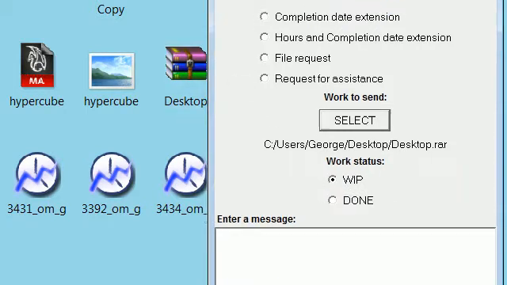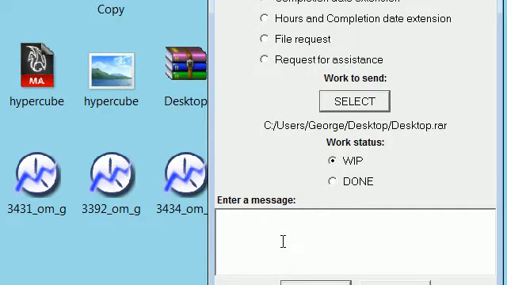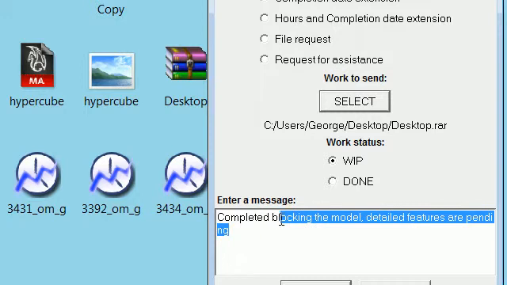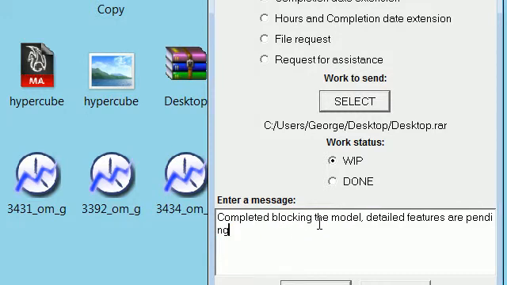When you're submitting WIPs in the message, you need to enter what has been completed so far. So you're submitting this hypercube. You'll have to mention that you have completed blocking the model. Detailed features are pending. So when we review a file, we know that you are only submitting a blocking model.